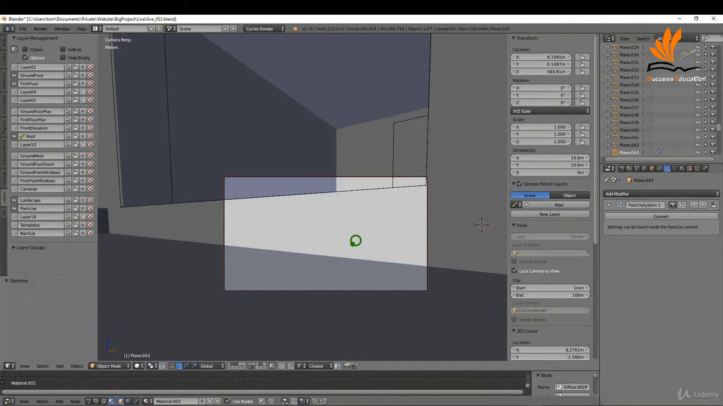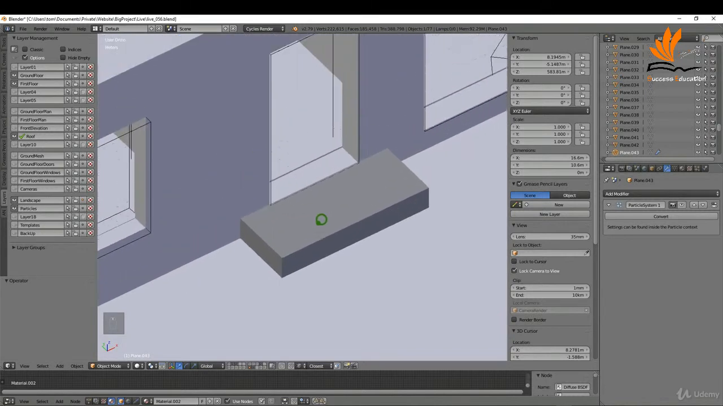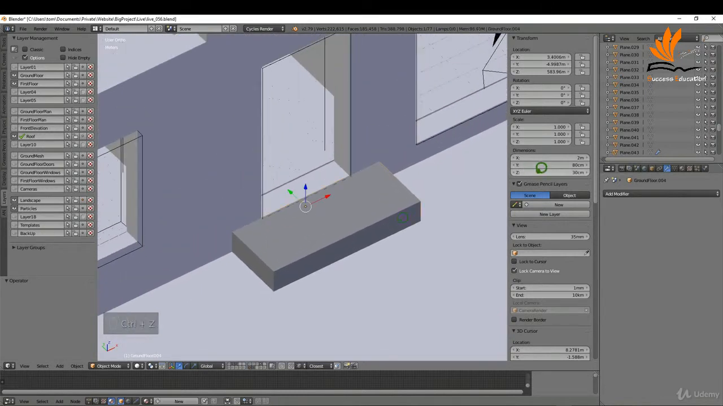You want to keep that in mind. Adding particle systems will increase the demand on your system or your computer, depending on what you're running. So switching them off until you need them is always a good idea. I'm going to press 0 and come out of camera view. If I come in here to this block, I'm going to select it, click in here and change this to 5 cm.